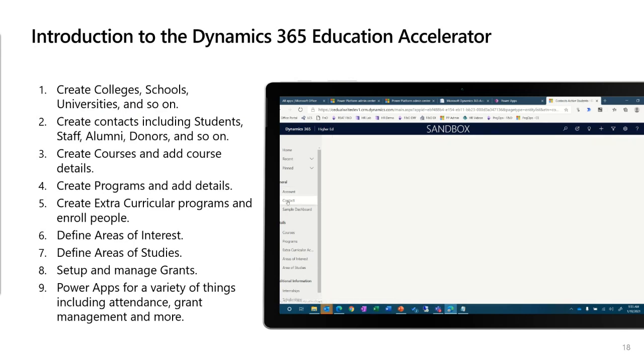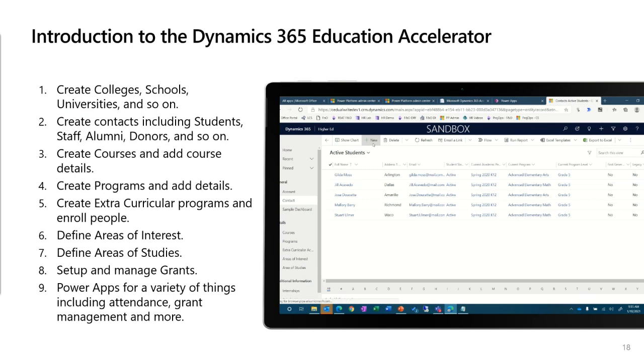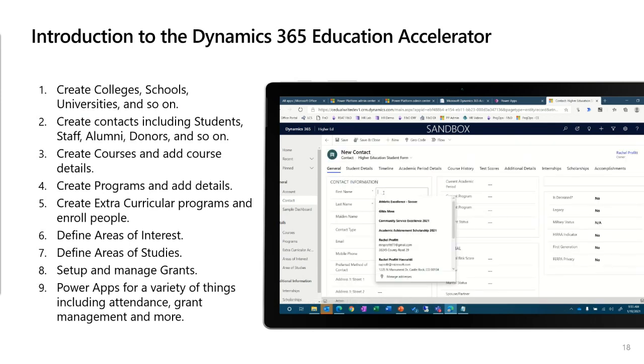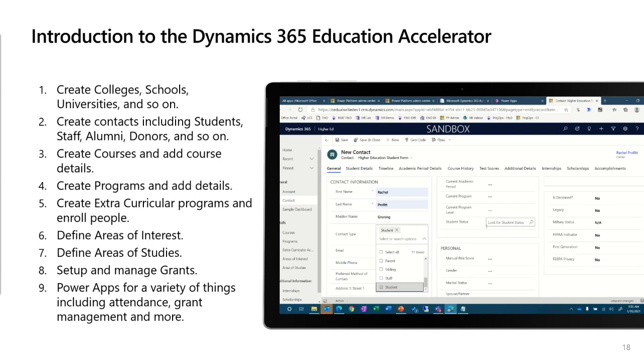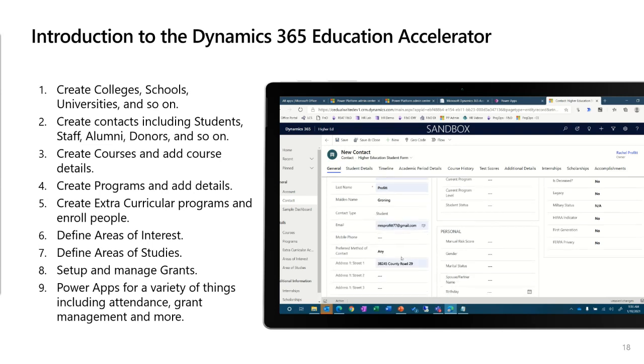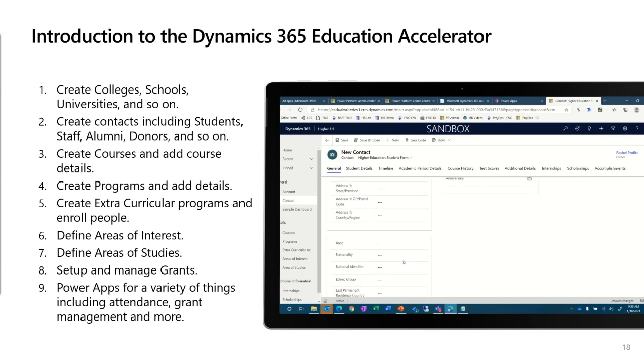If we take a look at the contact page, this is where I can keep track of all of my students, faculty, and so on. So here I'm just going to go create myself as a student. So I'll put in my contact information and I'll select what type of contact I am. But you can see here that we can track alumni, faculty, guests, instructors, parents, students, and so on. So there's a lot of detailed information that can be tracked here on the general contact when you create it that's specific to the education industry.